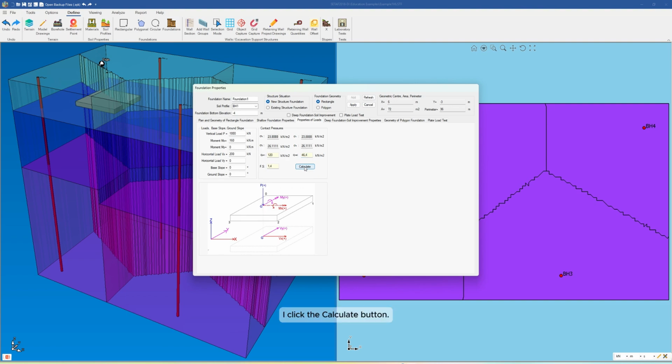I click the Calculate button. The program determines the net base pressure based on the foundation bottom level and the soil profile. It calculates the total stress at the foundation bottom level and subtracts it from the base pressure.